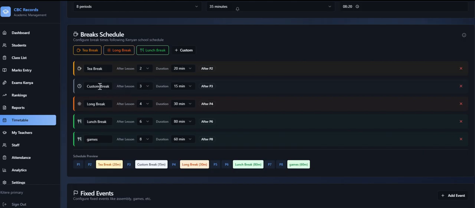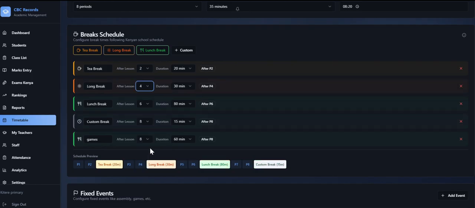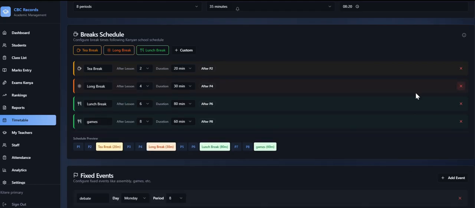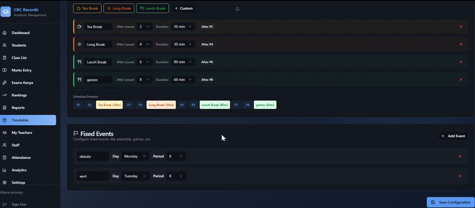See the custom break. If you want to add another break in between, you click here, then you choose at what time it should appear. If it is lesson 8, you click here and it will automatically go to lesson 8. See here, custom break. Then we can click here to set it at lesson 3, and it will shift to the middle. Most of the time the maximum breaks are tea break, long break, lunch break, and games. Now we can delete this custom break, and then you add events.